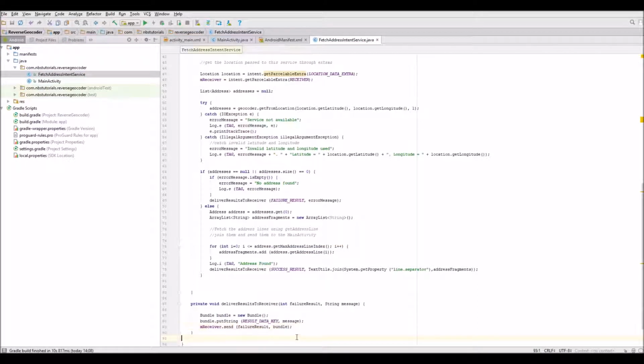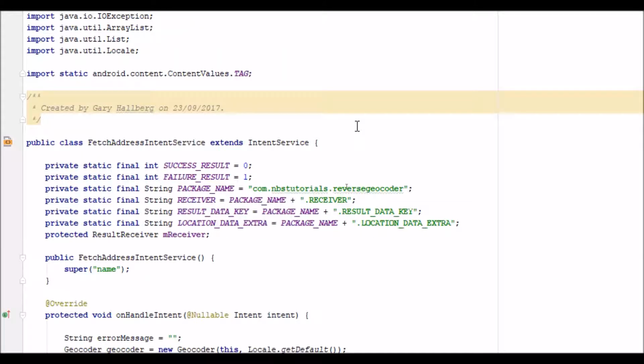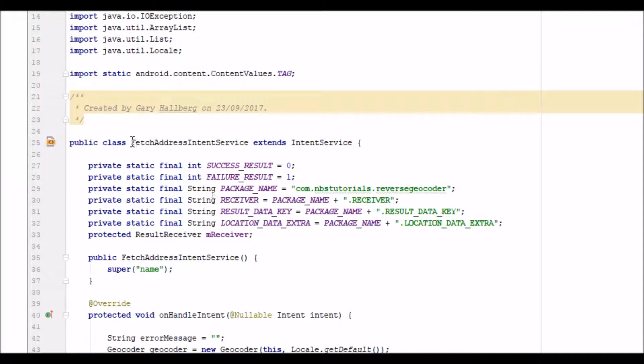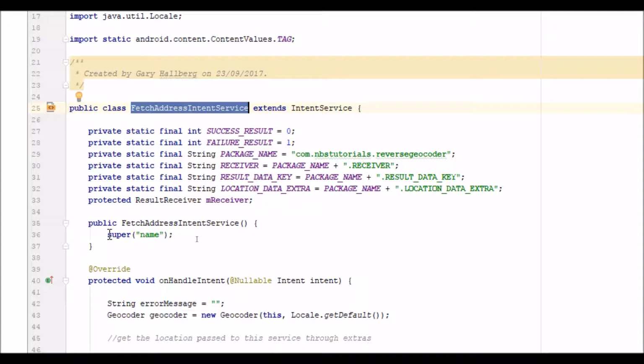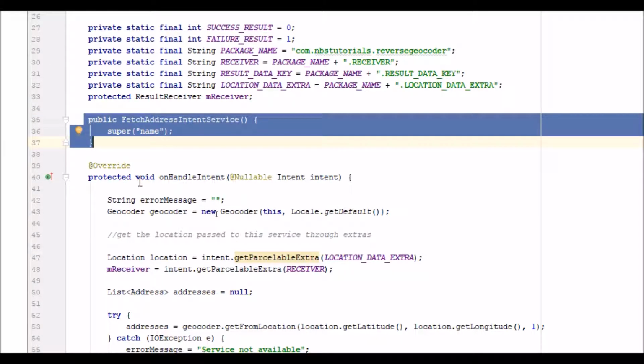Okay, so that's a lot of coding going on there. Let's just have a review to better understand what we've actually done. So we defined this intent service with this class name here, which extends the intent service. We created a default constructor for that, and Android Studio automatically put the onHandleIntent method in there, in which all our code is implemented.